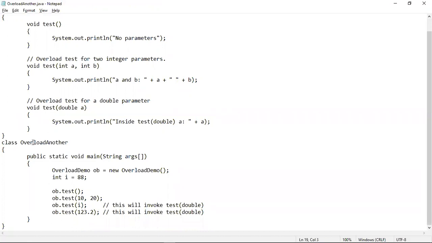As you can see, OverloadAnother is the main class. That's why I have saved the file using the main class name and after that a .java extension. This is the main method.